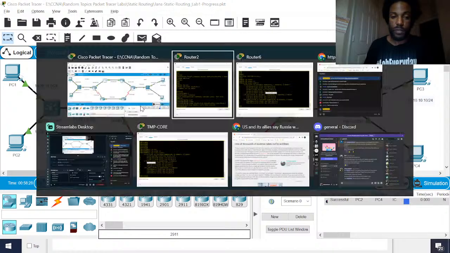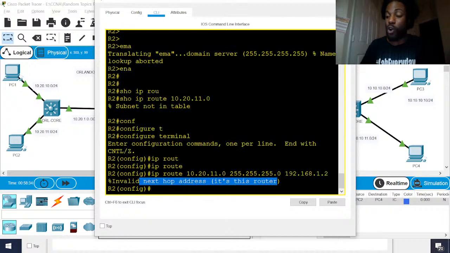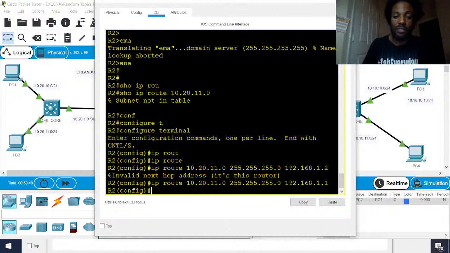So luckily, Cisco IOS will tell you, look, you can't use that as the next hop. It's on here. That ain't no next hop. That's a hop that's on me. Let's change that to 1.1. That's what we needed.